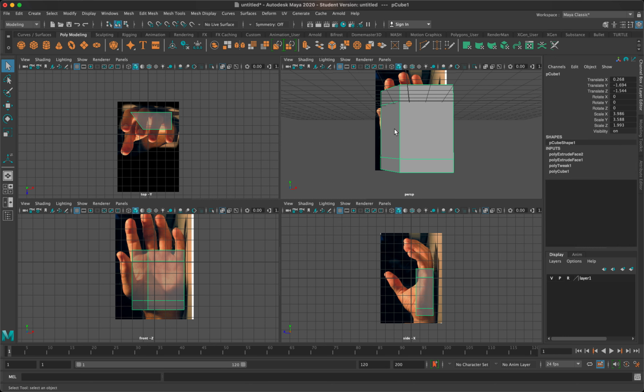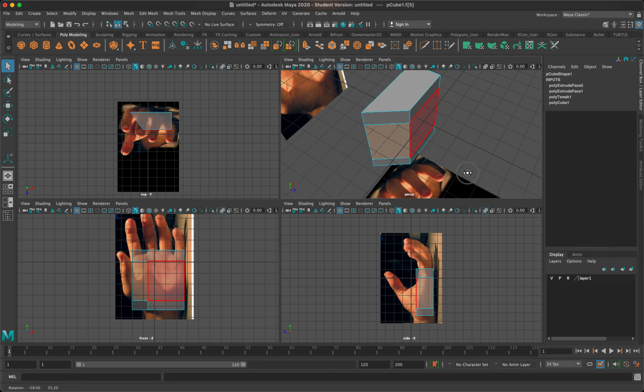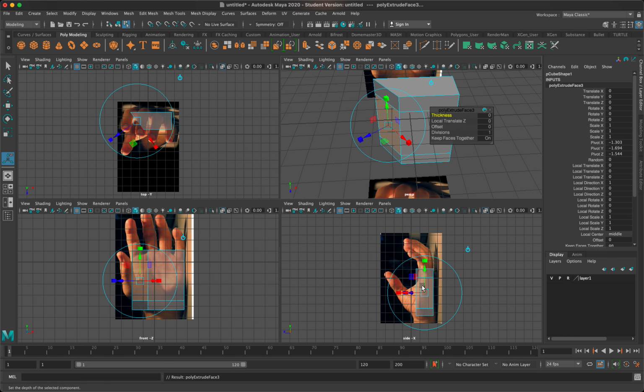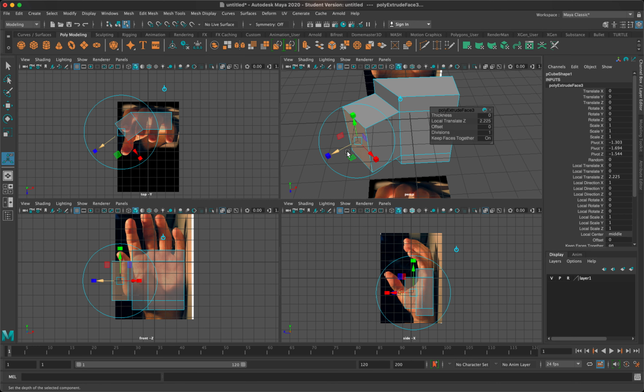The next thing I'm going to do is start prepping the extrusions for my thumb. The way I'm going to do that is take this face, which is going to be the piece that becomes my thumb. I'm going to do an extrusion and just pull it out a bit for now, and then we're going to start messing around with it to really shape it into our thumb.